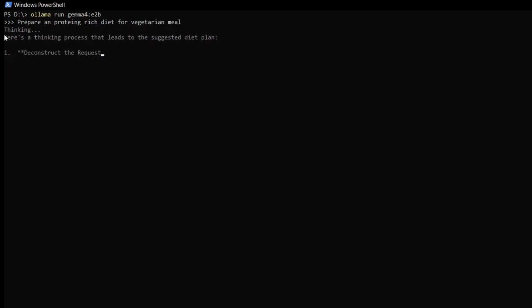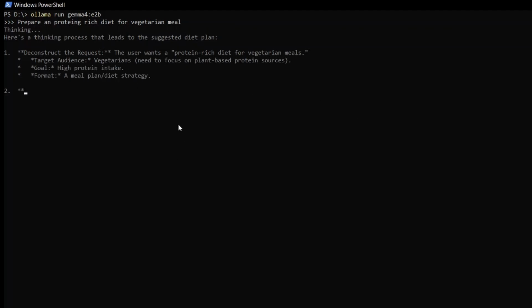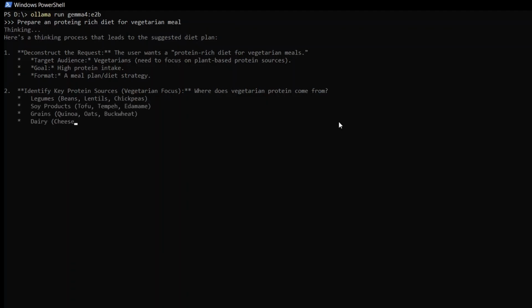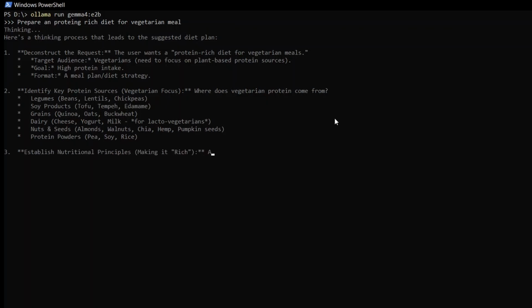So here it also explains to us what it is thinking. Okay, so what is the thought process behind it? You can clearly see and understand how the process of Gemma 4 is going. So in the second step, it is identifying protein-rich sources for the vegetarian person.